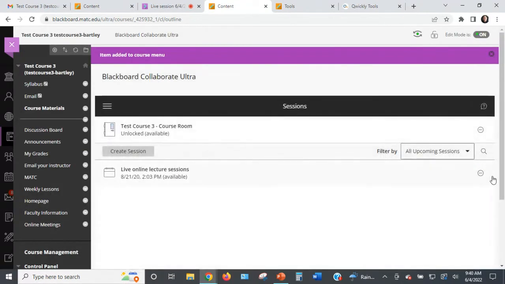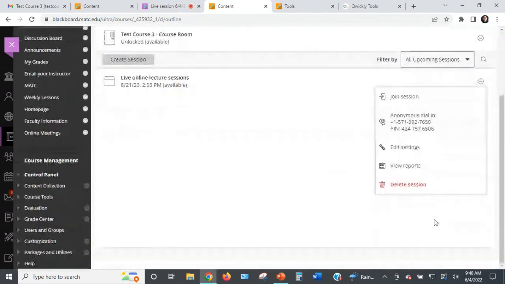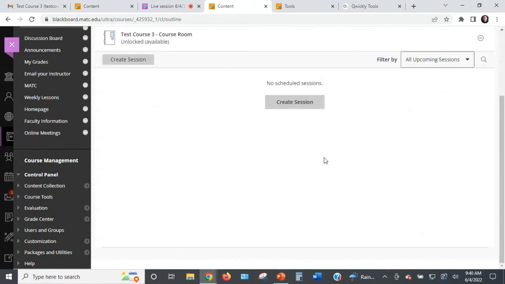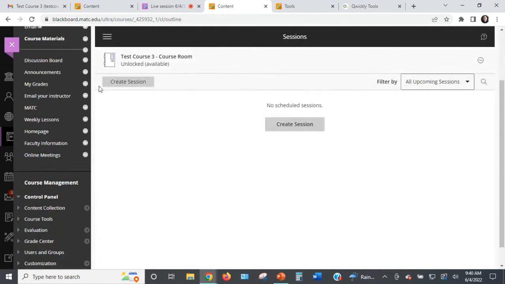So in Collaborate Ultra, let me just get rid of this. When you first come into it and you've done nothing, you're going to have a course room and the ability to create sessions.